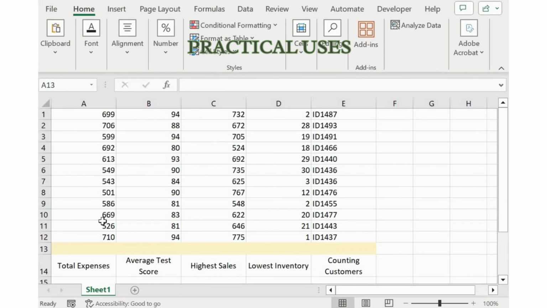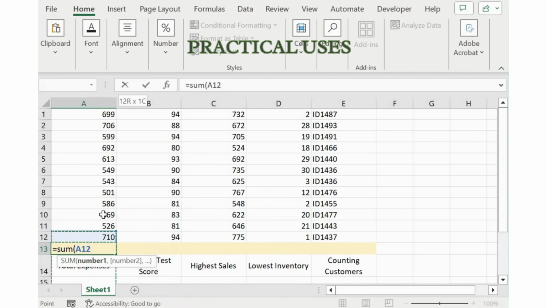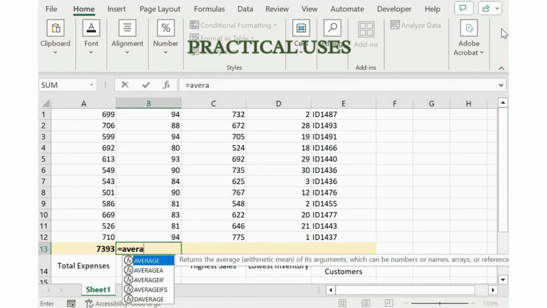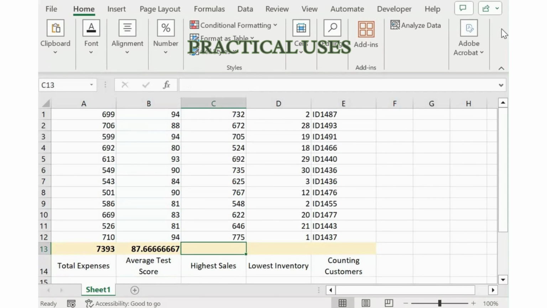Practical examples. Calculating total expenses. Suppose you have a list of monthly expenses in cells A1 to A12. To calculate the total expenses for the year, you can use =SUM(A1:A12). Finding the average test score. If you have test scores in cells B1 to B20, you can find the average score using =AVERAGE(B1:B20).